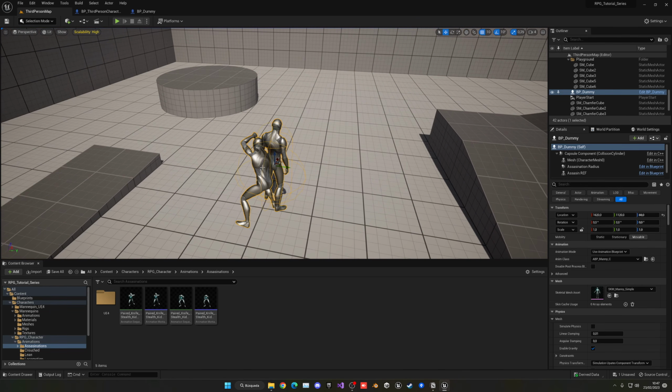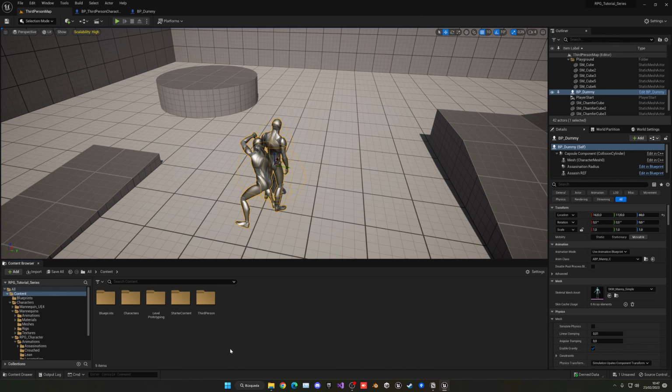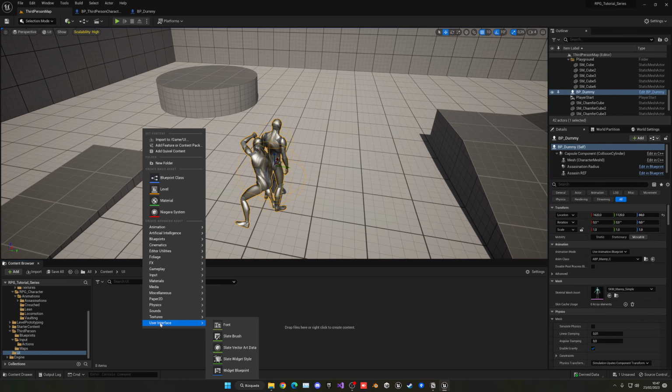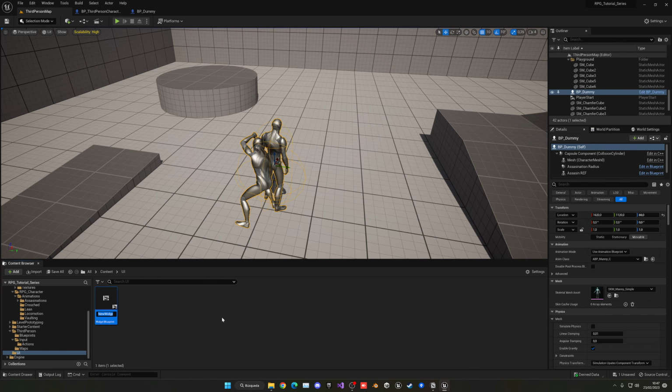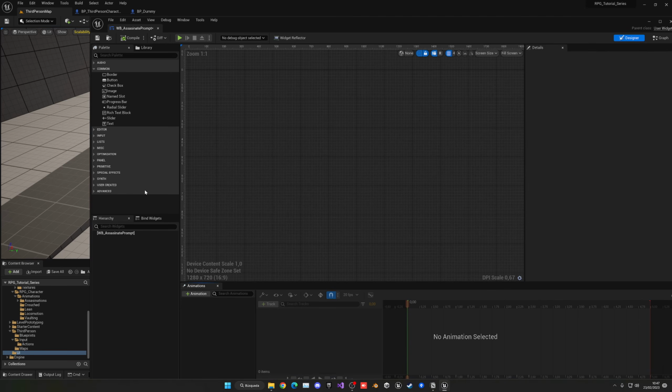Now probably our widget system will be temporary. It will really just be to get the feeling of it, because later on when we actually get into inventory and combat and stuff, we will start making the real UI. But let's go ahead and create a new folder. This will be UI, and now right click, go into user interface and create a widget blueprint, and this will be a user widget, WB and then underscore, and this will be assassinate prompt.